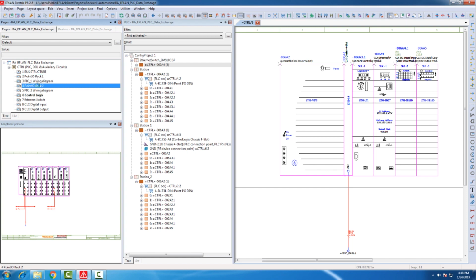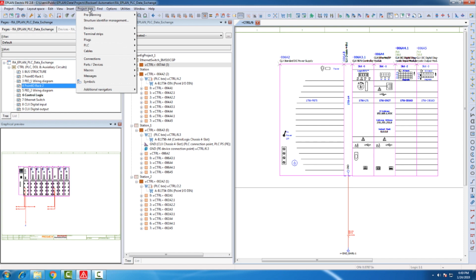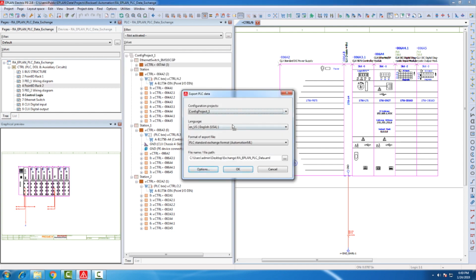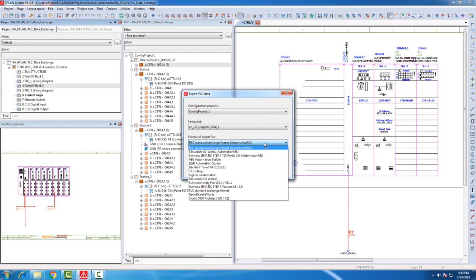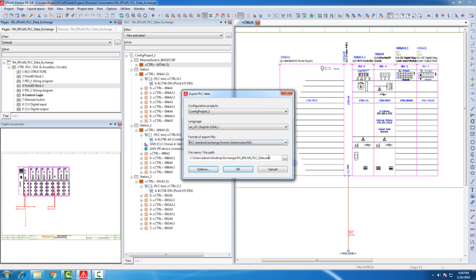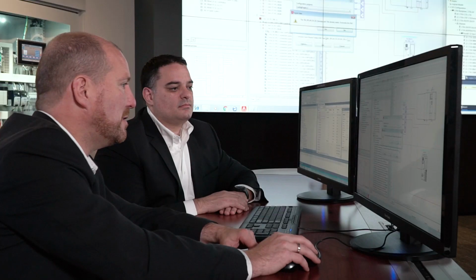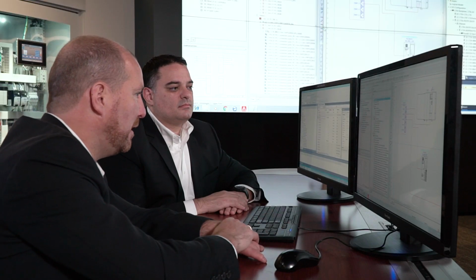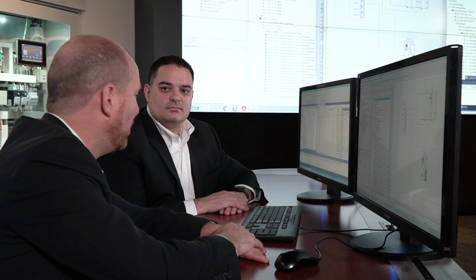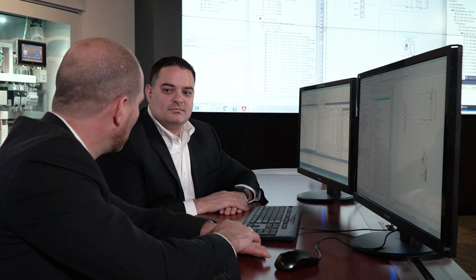Now we would like to take this information created in ePlan and send it to the application engineer. We can simply, in ePlan, export that data through the PLC export data menu and send all of the configuration and bus topology and hardware information to AML. Once this information is exported, now we can pass that data onto the application engineer so he can develop his program.